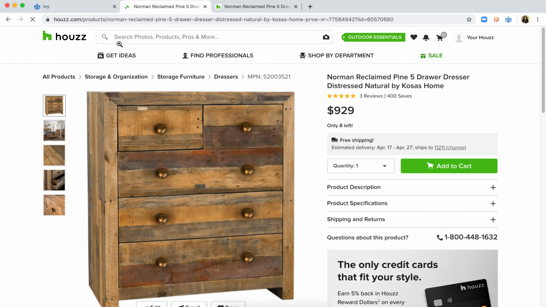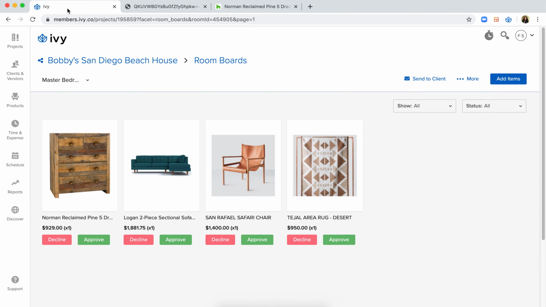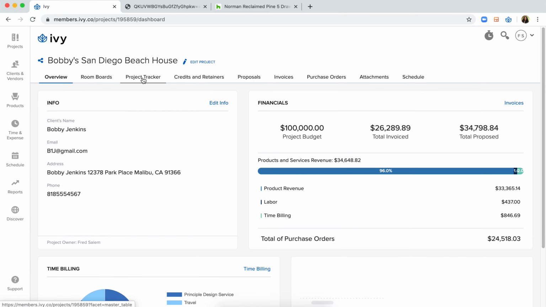I could just click on it and go back to the website that I found it. Additionally, if you wish to actually create an FF&E schedule, what you can easily do is take the items from this room board and go into your project tracker.